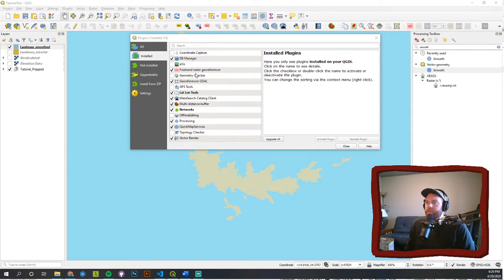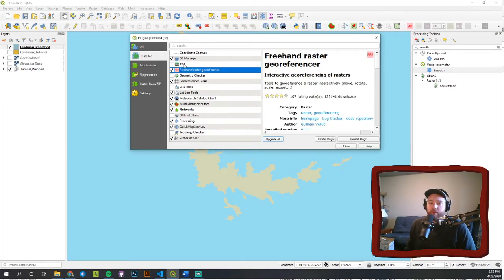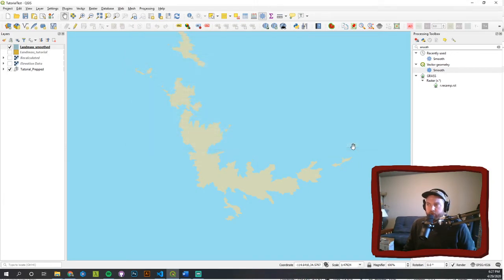We're going to look at our installed plugins. You would look under your not installed plugins. This is Freehand Raster Georeferencer. And this is great for just dropping in images without really needing to georeference them. I won't go too into the weeds with that, but for fantasy mapping, it's perfect, where you just need to add some coordinates to a map.